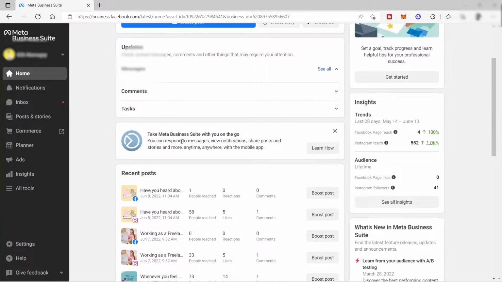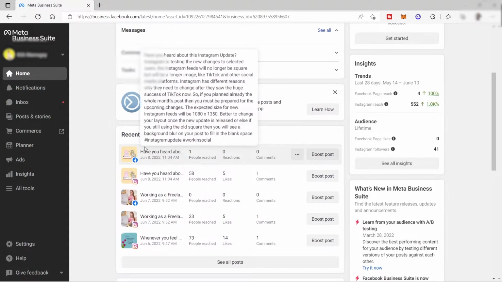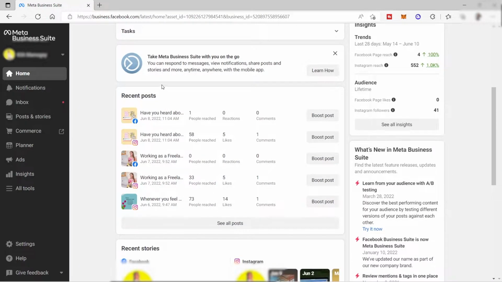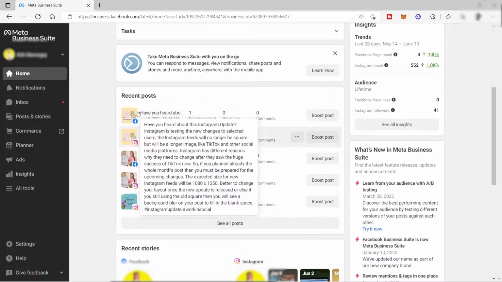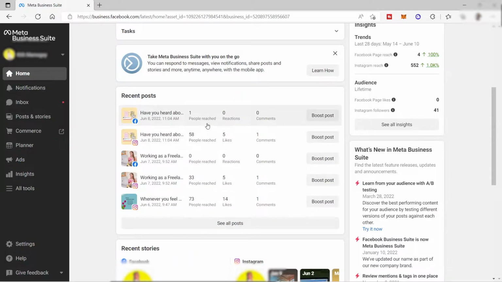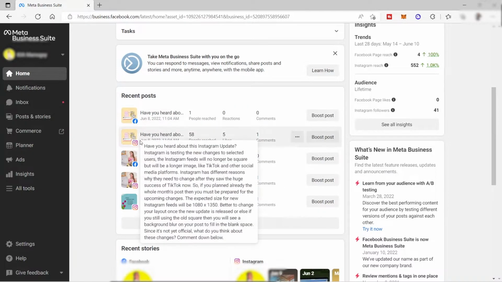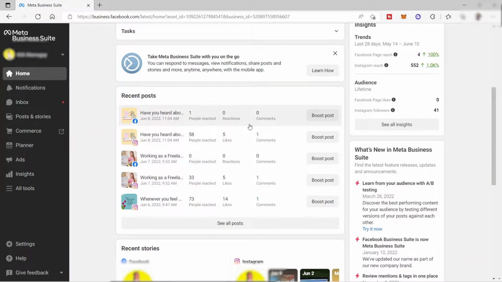Down here, by the way, you can also download the Meta Business Suite on your mobile device. It's available on Android and also on Apple devices. Here you can also see the recent posts and the performance of each of your posts. You can see the number of people reached from each post, both on your Facebook and your Instagram account. You can also see the reactions, the likes, and the comments. You also have an option here to boost the post.